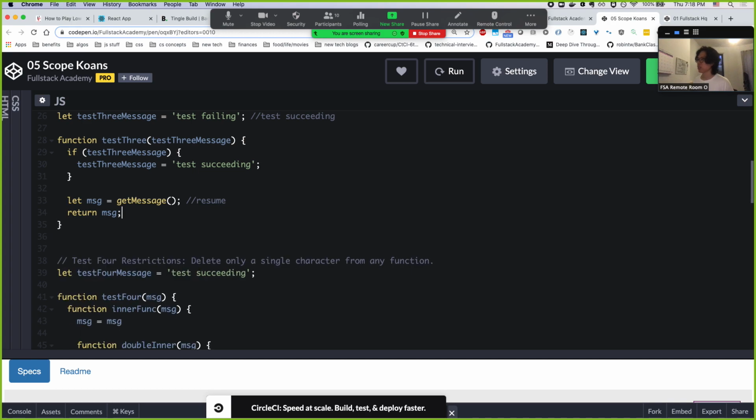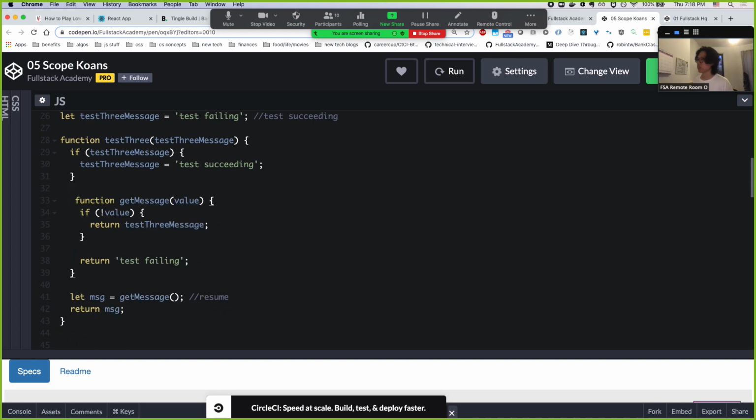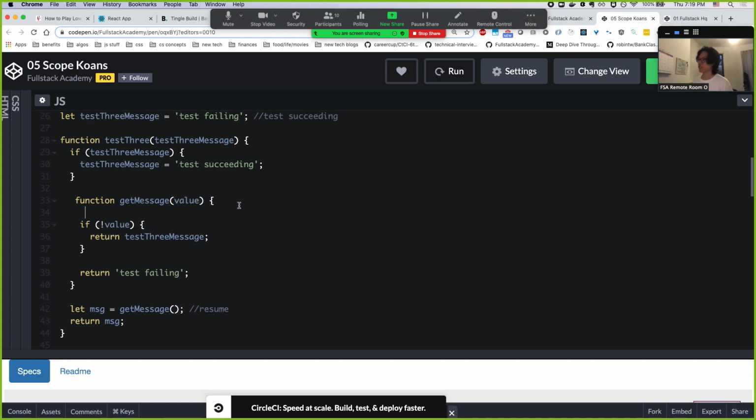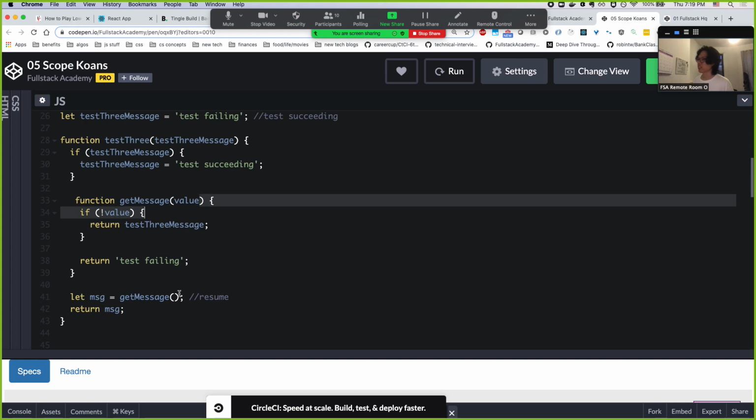So is something going in within the parentheses of get message? No. It's just undefined. If you don't put anything in here, this will just be undefined. It'll just be like the value equals undefined, because you're not putting anything in here. So this just becomes undefined, meaning it doesn't really exist. There's no value for it. Okay. Yeah.